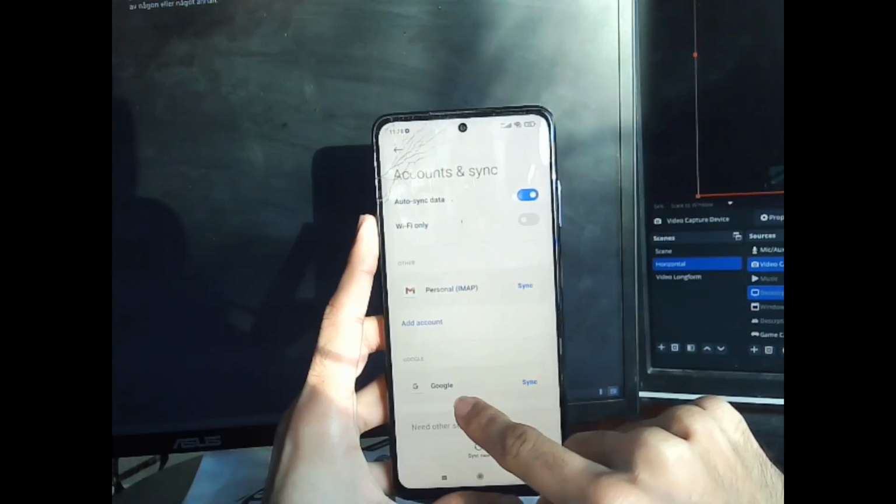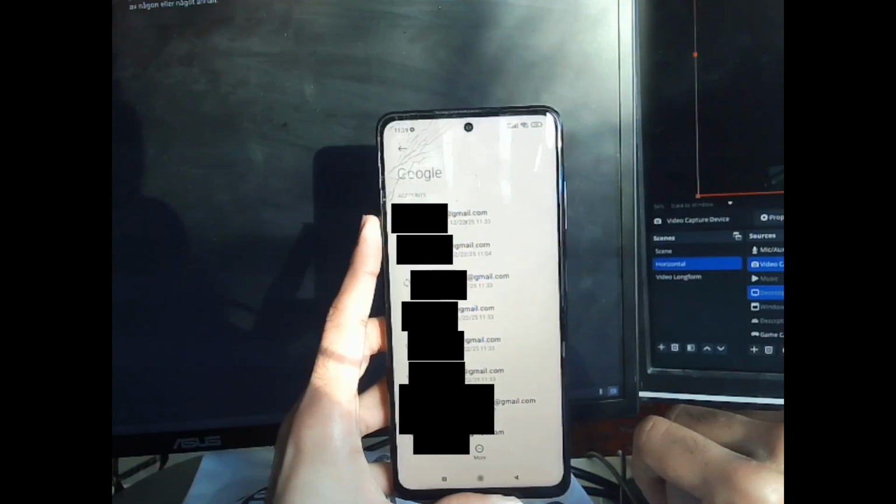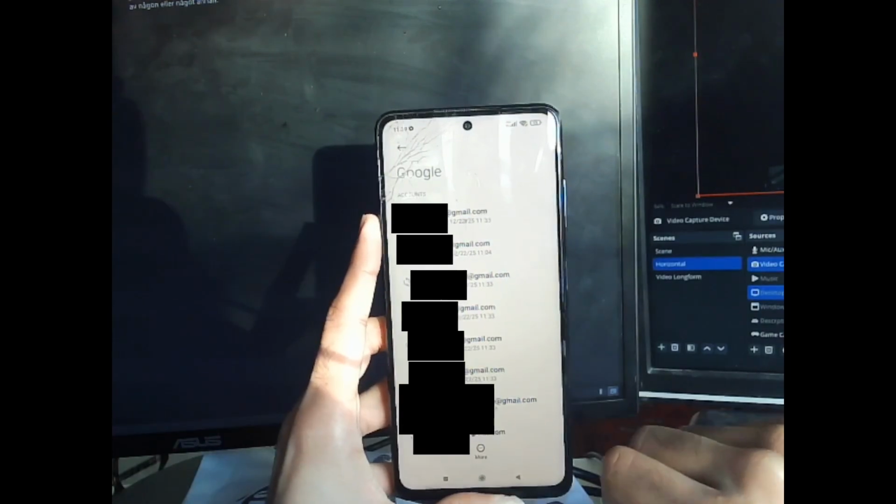Here it says Google. Just press that. Here you can see your Gmail accounts. Find the one you want to log out of and press it.